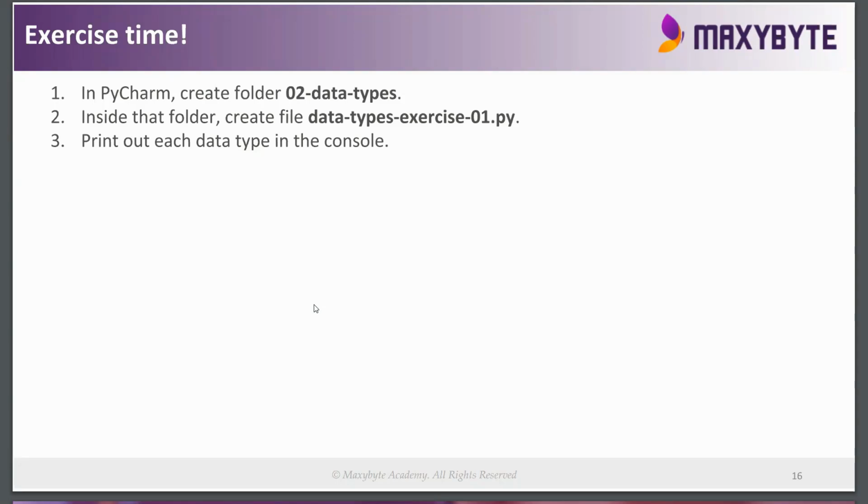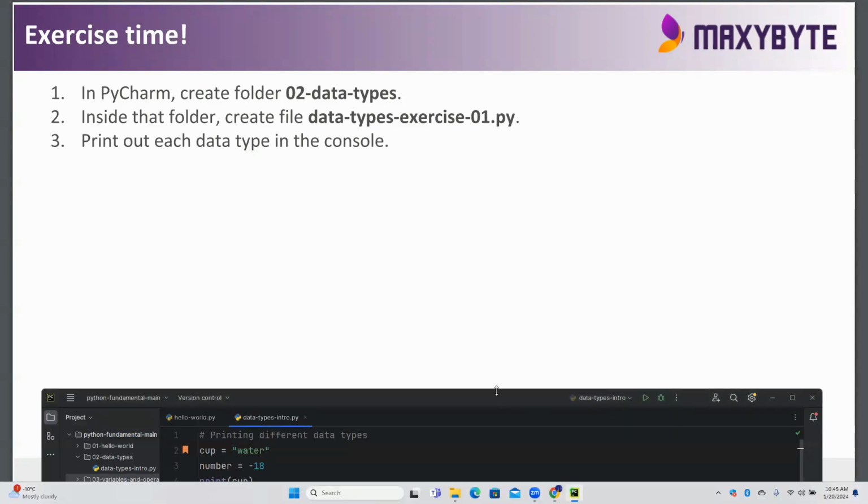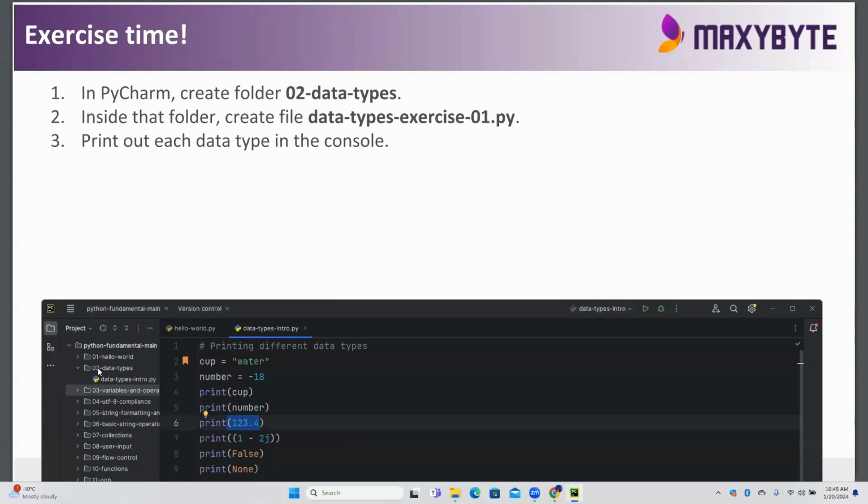So we have 3 points here. So the first one is that in PyCharm, we need to create a folder 02 data types. So that folder has been created for us. So basically, we are good to go. We don't have to recreate it. So 02 data types is already here.